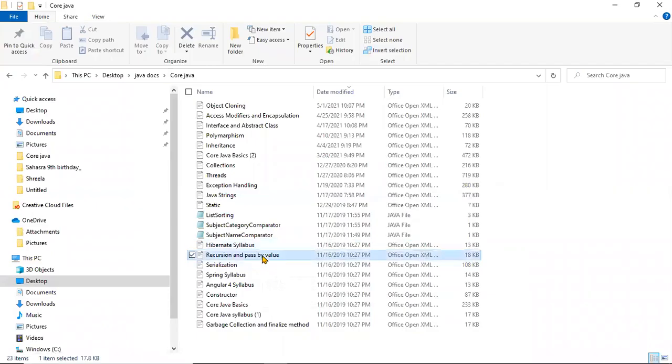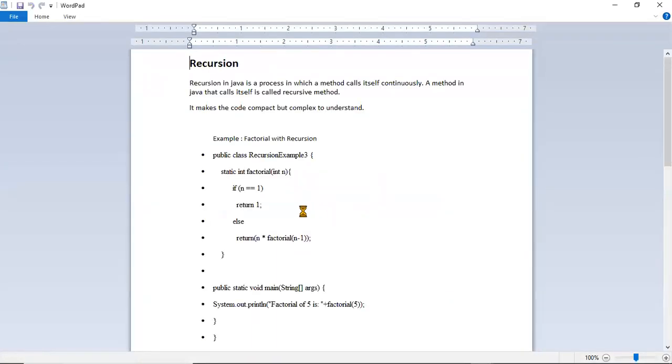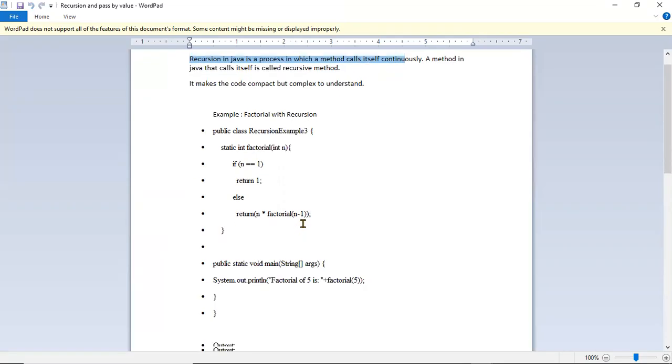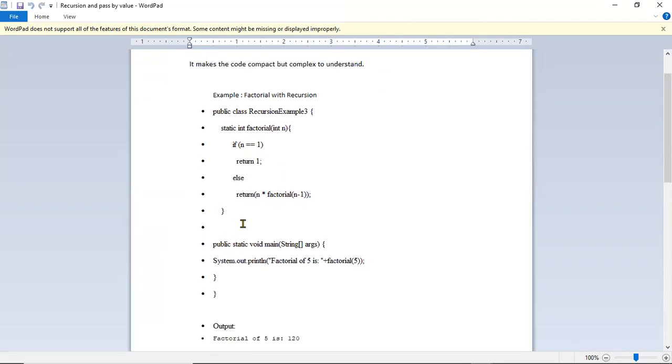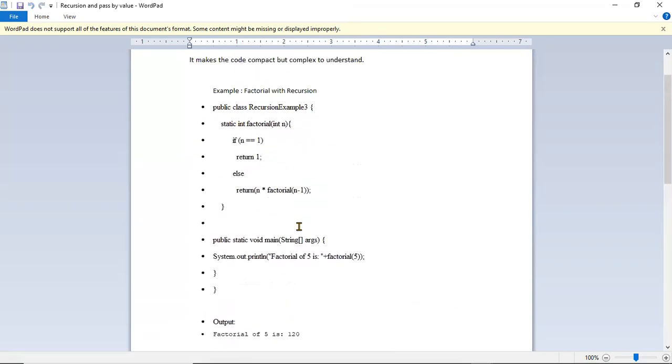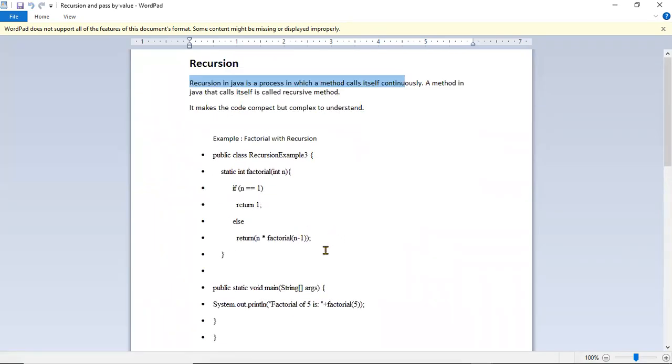So Java recursion and pass by value. What is recursion? Recursion is a process in which a method calls itself. That means if any method calls itself multiple times, it is called recursion. In real time, we use recursion in some places, but you need to know what recursion is.